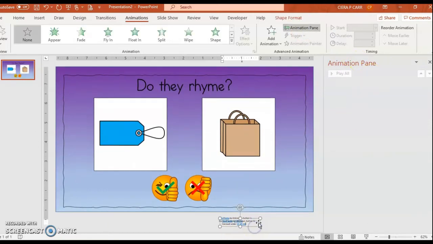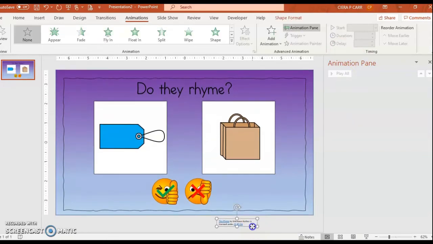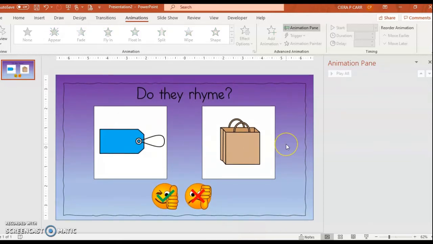All right. Oh, I have some of these down here I need to get rid of. They were hiding. There we go. Okay. So what we ultimately want is when I click on the thumbs up, I want this to pop up. I want the check mark. If they click on the thumbs down, the X is going to pop up.